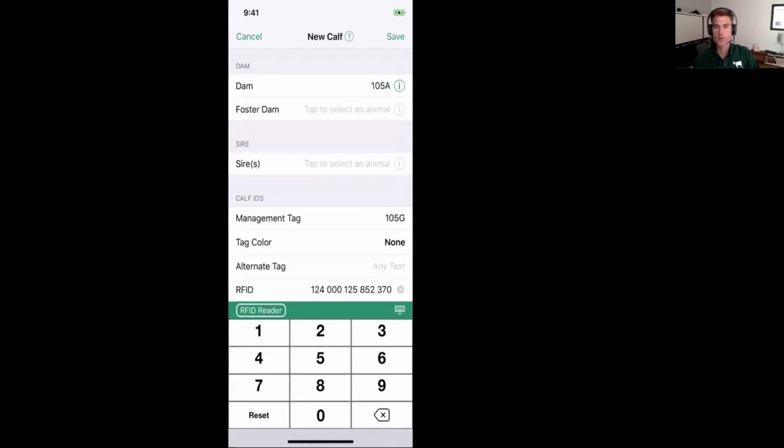Now, where did it come up with this number? It came up with this number by remembering that the last RFID tag entered on this phone actually ended in 369. So it remembers that, and by default, it tries to give you the next one up. And if you are taking them from a bag and taking them off one by one, this can save some time because it'll pre-populate that tag number. Now, if that isn't the correct one, then you're going to have to start entering it in. And you can see we've got our little RFID keyboard up here.